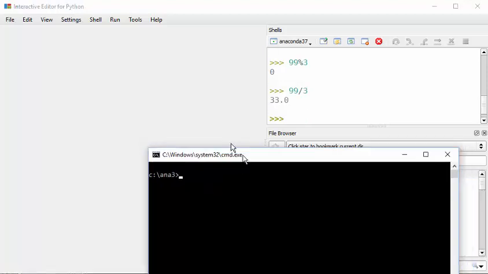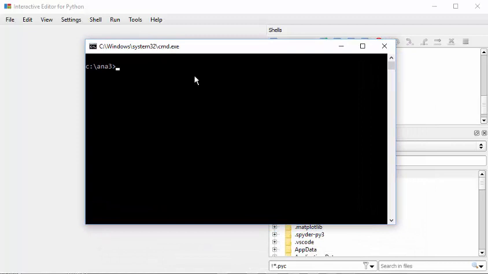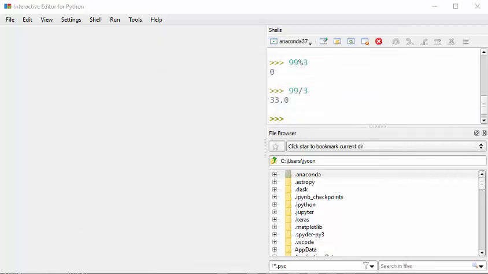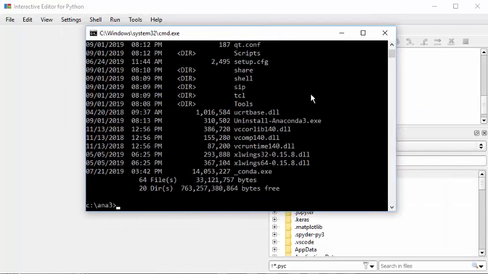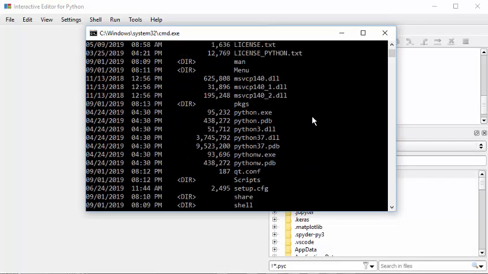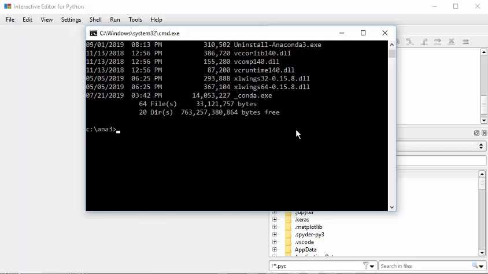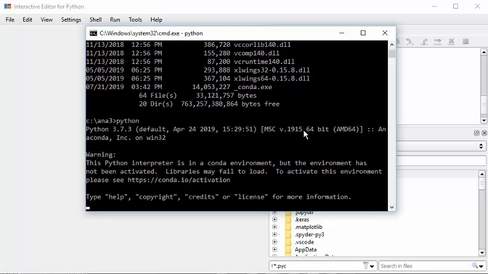If you can use from command line, so I installed another version of Anaconda 3 in this directory. So I believe here, if you see here directory, then there is a Python exe, so that you can do Python, enter, then it gives you that Anaconda version of Python.